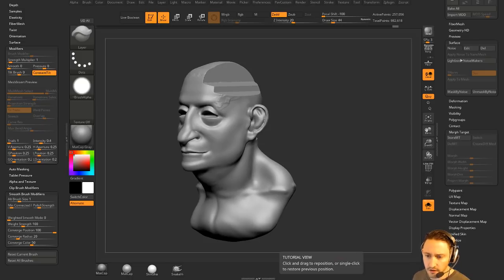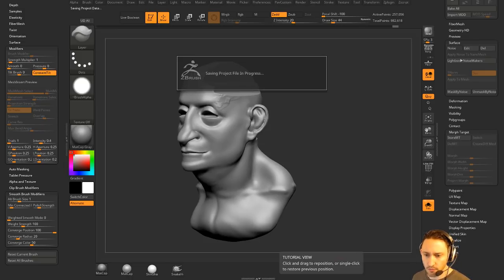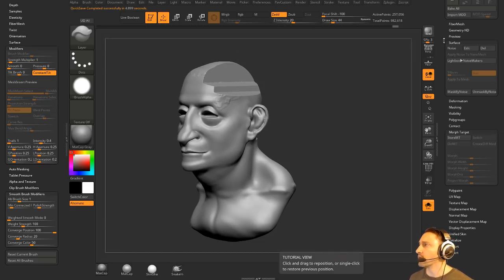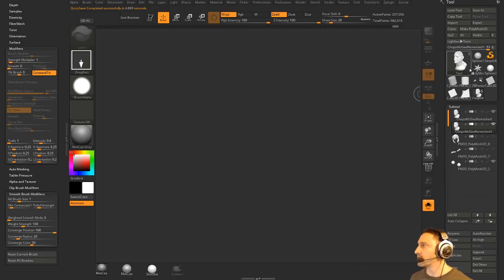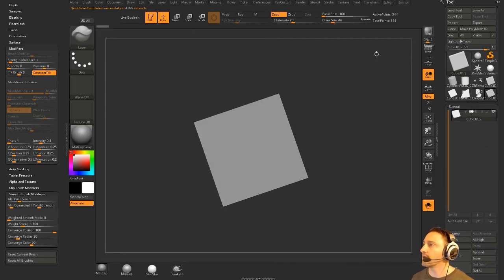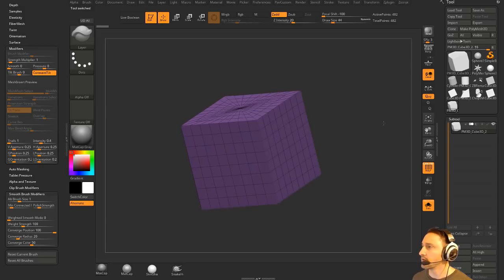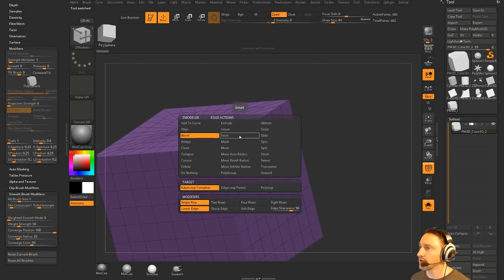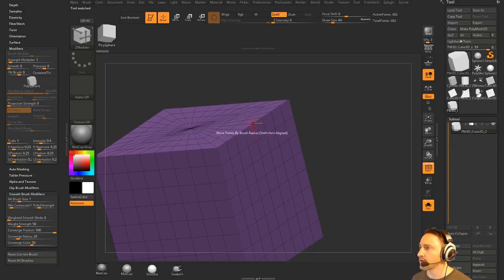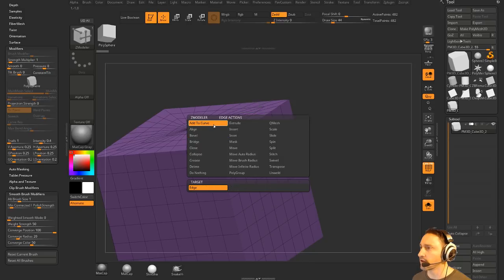John says, I tried using the curve tube brush mode frame mesh on an open-ended border, but I only wanted it to affect one edge. You can do a curve on one edge. Let's see if we can do that. Cube 3D, edit, make PolyMesh 3D. So if you go in here to ZModeler and you hover over an edge and you go to add to curve, where is that at? Add to curve, first one.